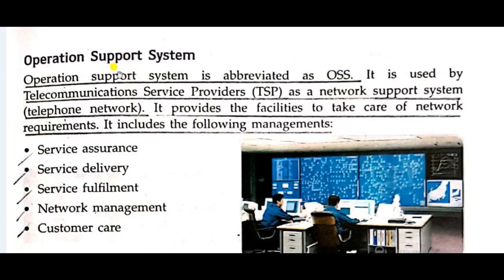Now operation support system. Operation support system is abbreviated as OSS. So OSS stands for operation support systems. Very important, so please learn. It is used by telecommunication service providers, TSP. TSP stands for telecommunication service provider.